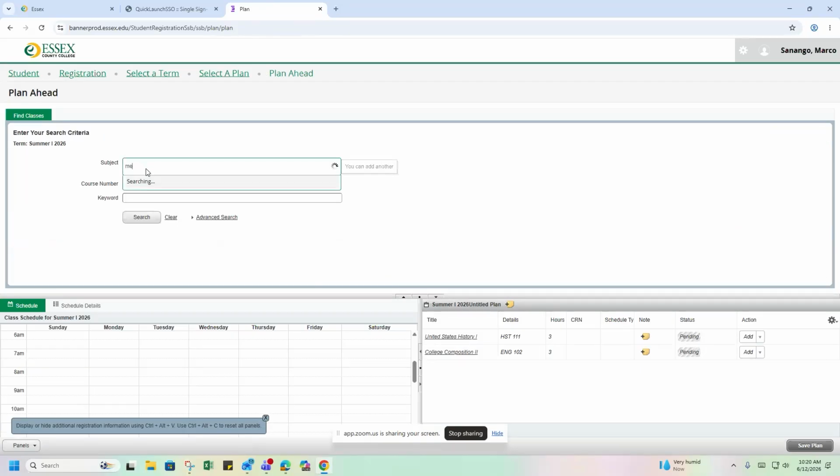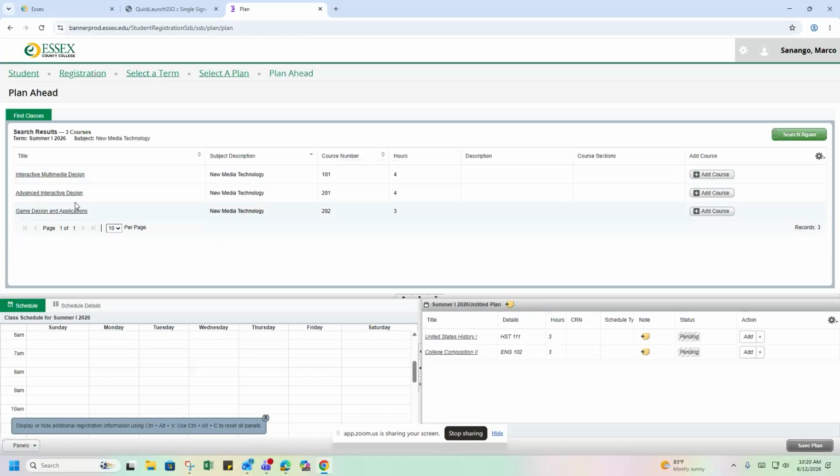Let's do something in new media technology. Let's see what we have. Okay, so we have advanced interactive design, game design, and applications. Let's choose game design and applications, add the course. And so here is our plan.